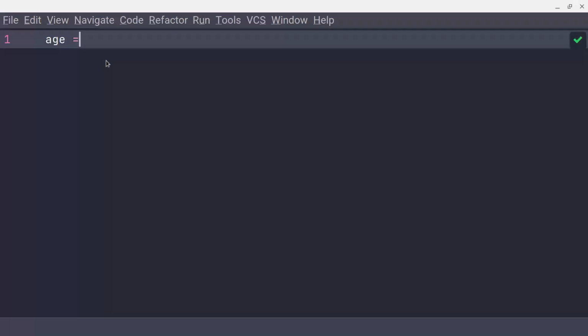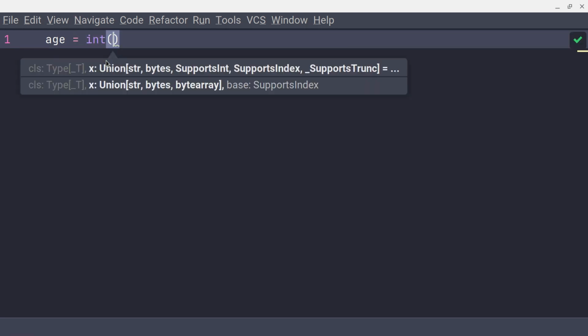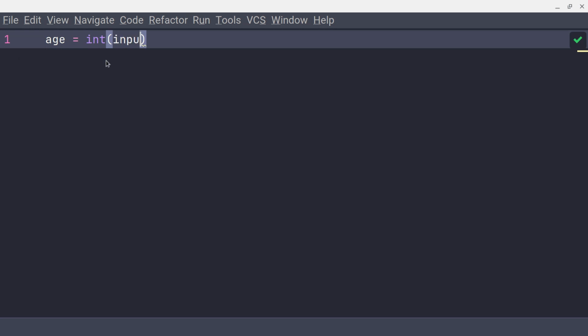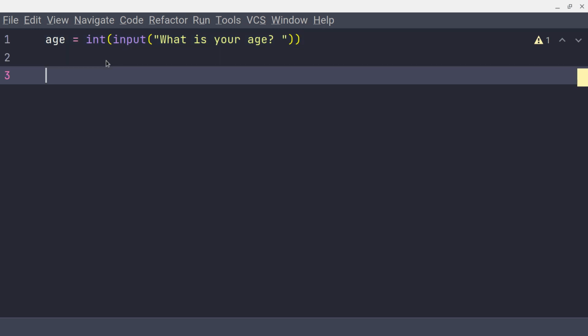So I'll say age equals, and we want this to be an integer, so we'll wrap it with int here, and we'll do input, and we'll say, "What is your age?" And we'll leave a space after the question mark for formatting. And then we can do a conditional, okay?